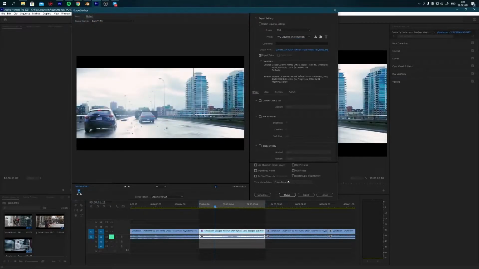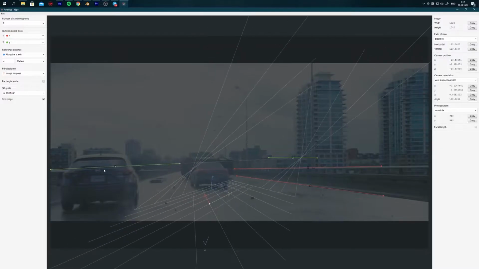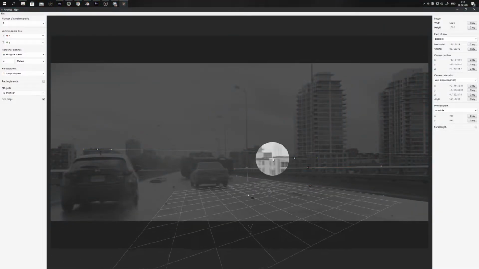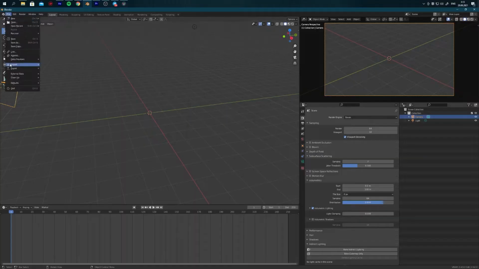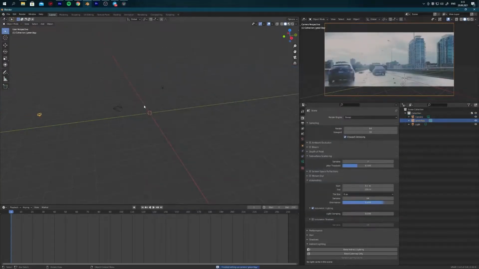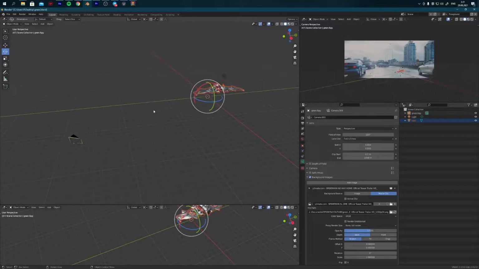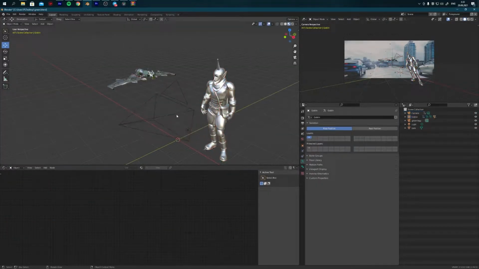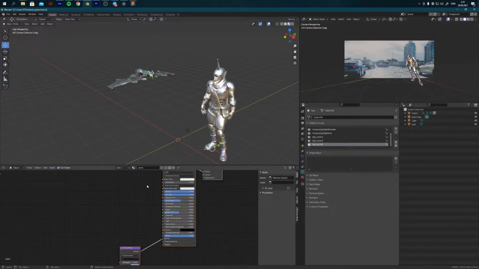Export as a PNG sequence. Create the camera perspective using fSpy, but I think I've done it wrong, so please watch the tutorial about this. Import the camera into Blender. Rotate if needed. Import 3D objects for this shot. Add textures. Import the goblin model. Delete the built-in camera and add textures.